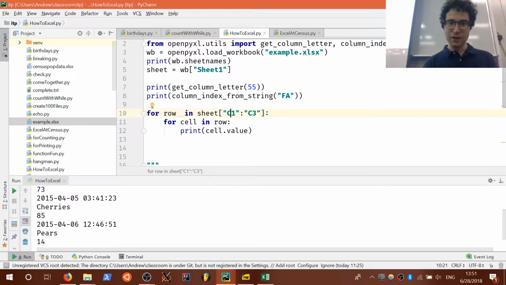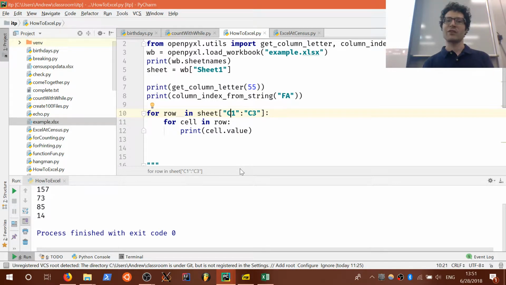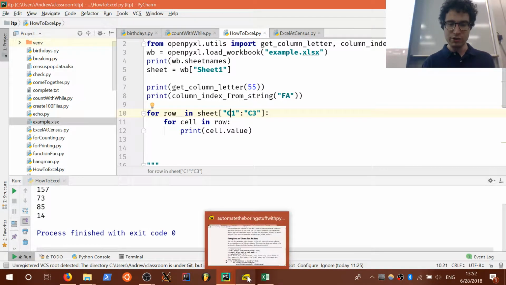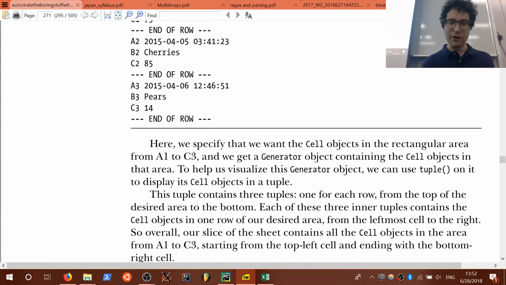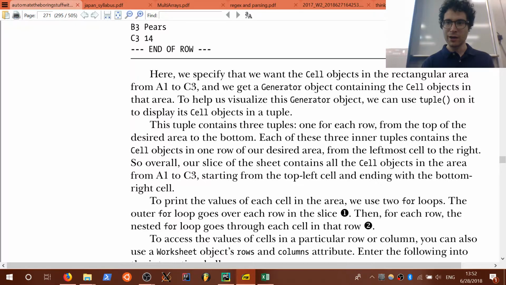What about if I just did this? Just C1 through C3. It understands that I just want that vertical selection there. So that's very nice. It grabs each row and returns each row to you. So you can do slices like that, and that's a very, very common operation.